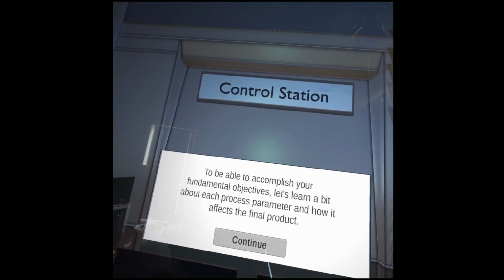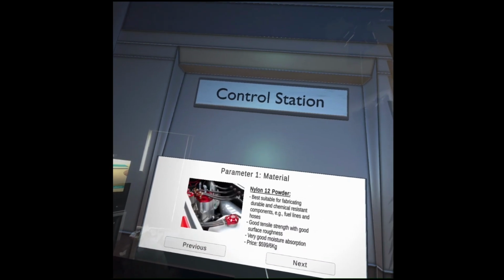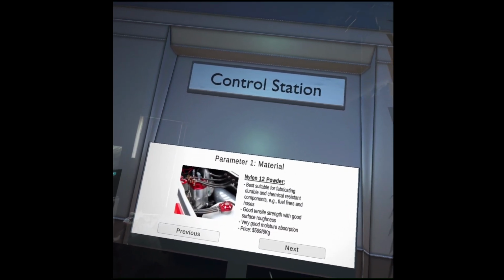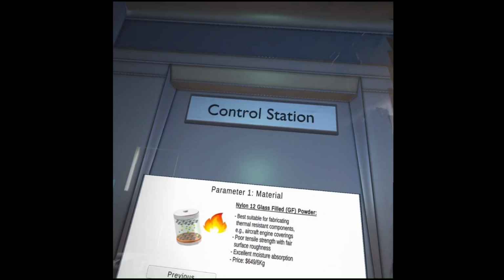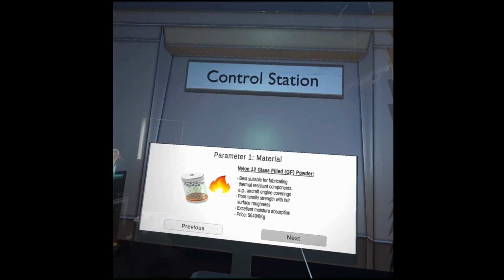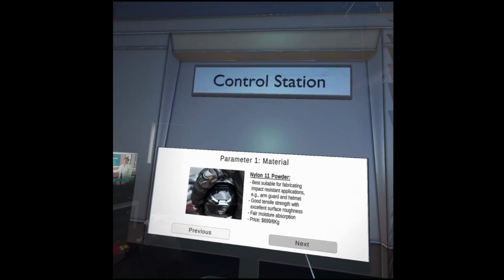The user now learns how material layer thickness and build orientation impact their final product. They are given quizzes over this information to ensure their comprehension. Once they have learned about each process parameter, they make their selection of what they think will work best for the drone landing gear.